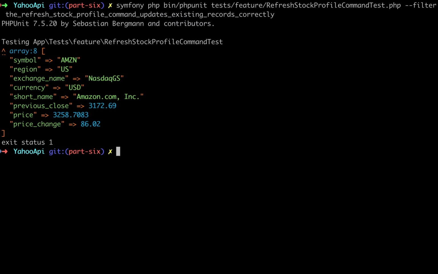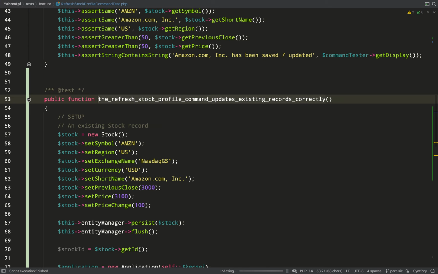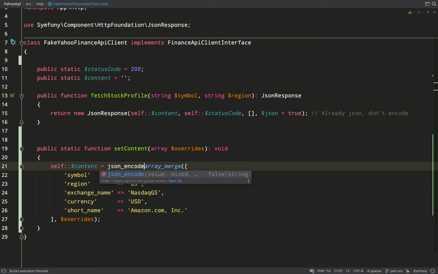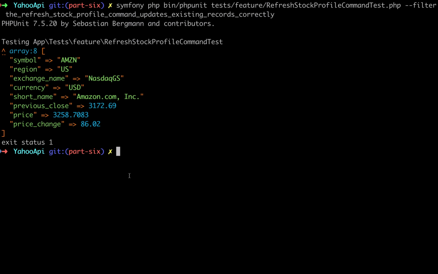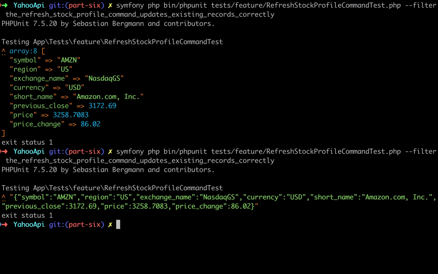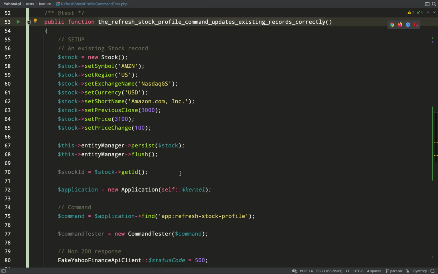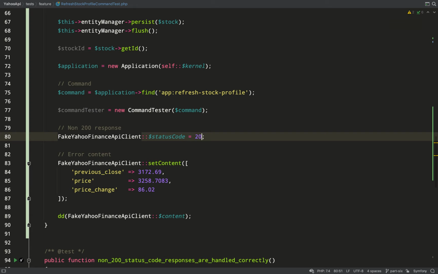Okay, that looks good, but it's not right because it's an array and I'm expecting a string, but the values looked correct. So progress, we just need to encode this array. So let's now go back to the terminal, run it again, and that is beautiful, exactly what we want. Bit of a sidetrack to create that there, but I think you'll agree that we've now got something which is much better for setting our fake Yahoo Finance API client content.